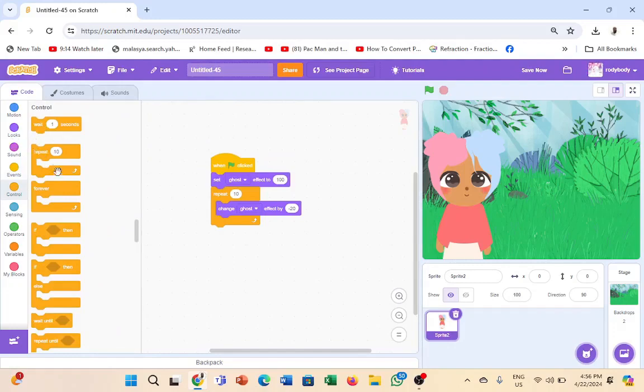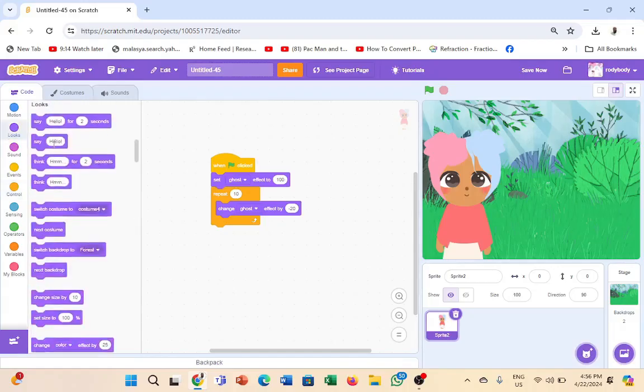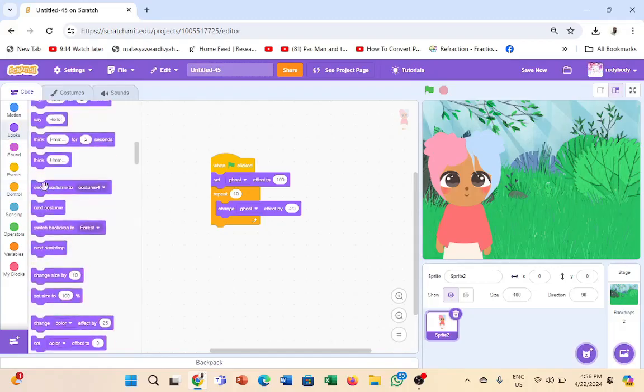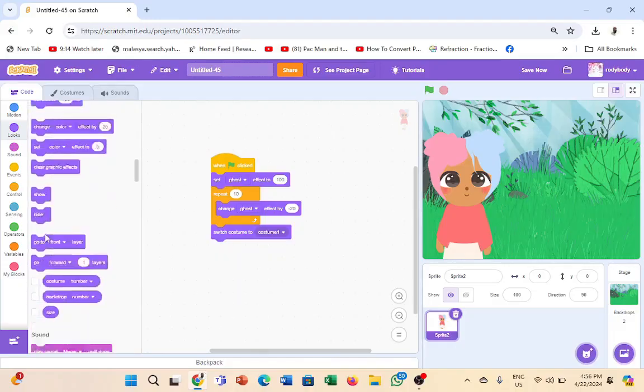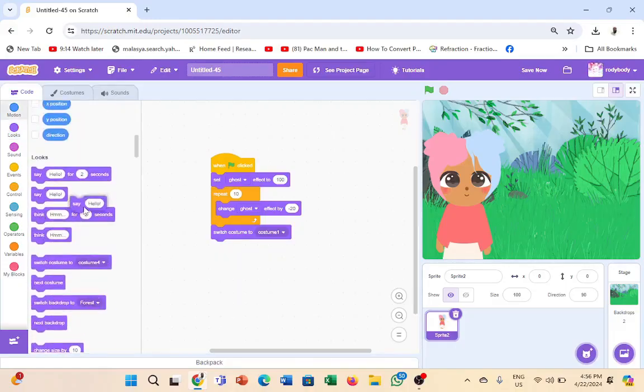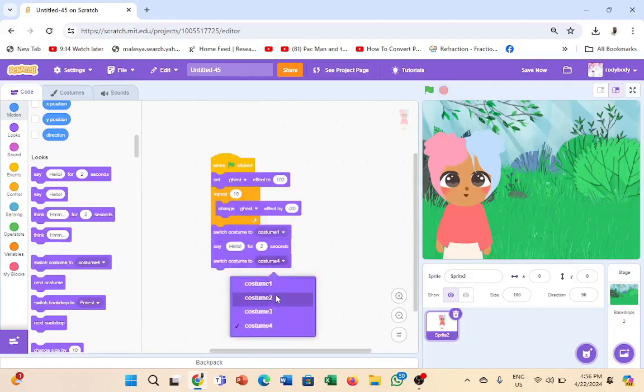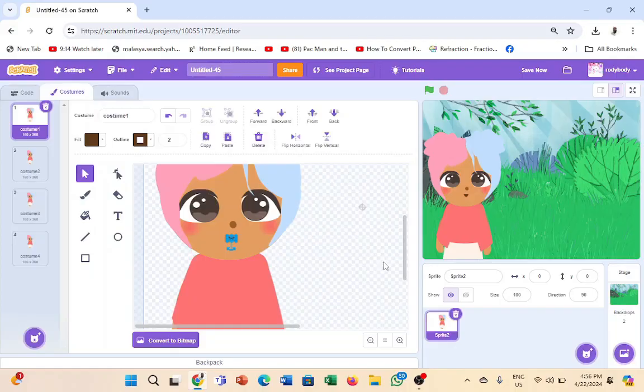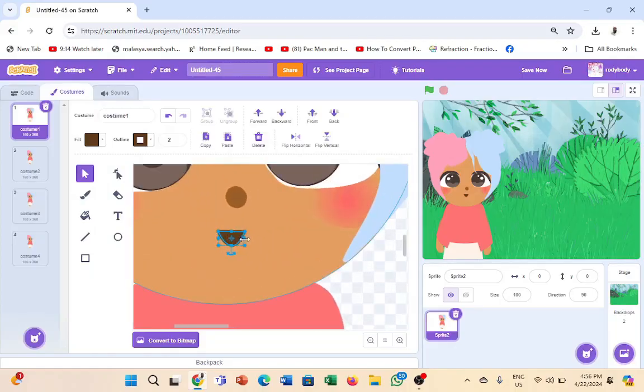So now I'm going to add a switch costume to, not costume 4, costume 1. And then I'm going to add say hello for 2 seconds. And then I'm going to add the switch costume to costume 4. So yes, I'm just making a simple game, so I'm not supposed to expect it to be that good.